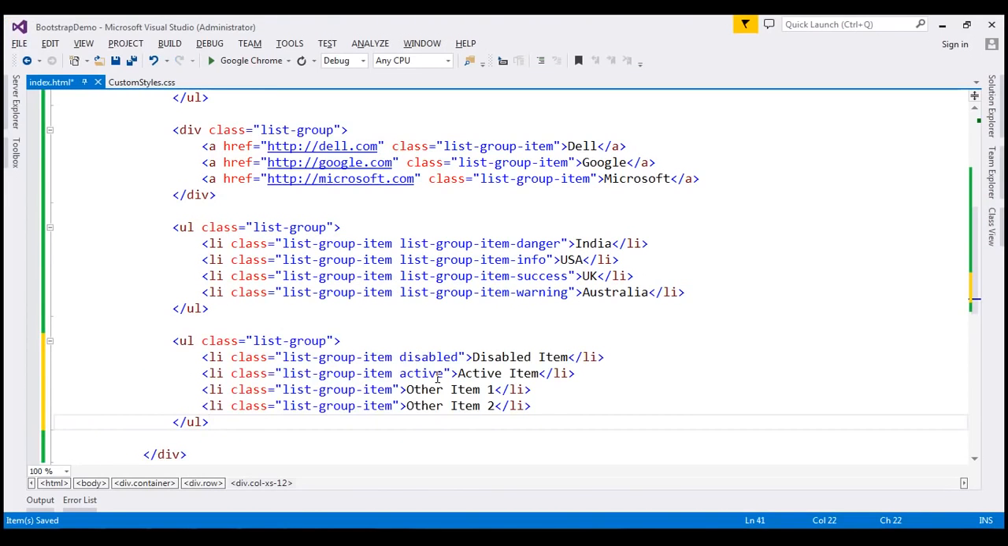Notice in the example right here, on the first list group item, we're using the disabled class, which is going to make this item disabled. And on the second list group item, we are using the active class, which is going to highlight this item with a different color. Let's look at this in action.